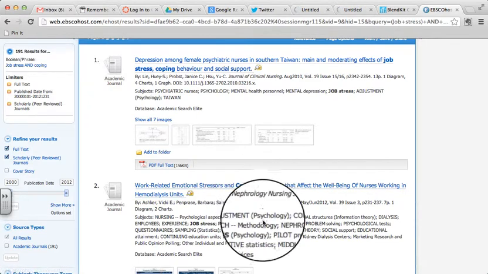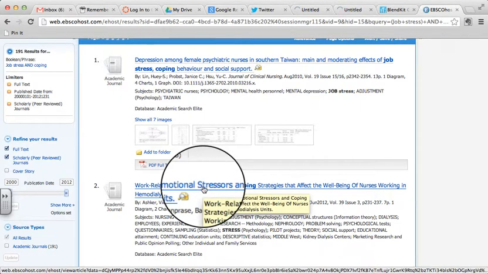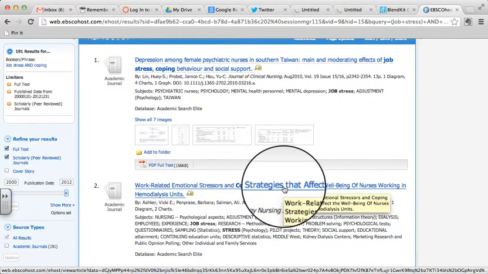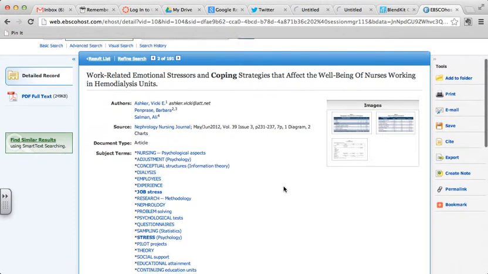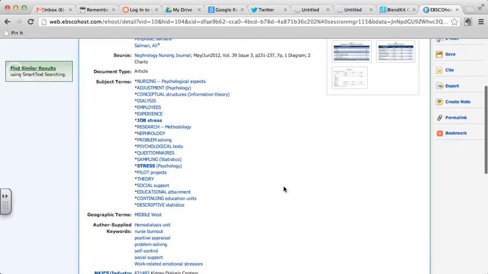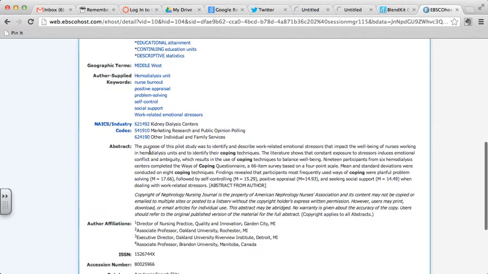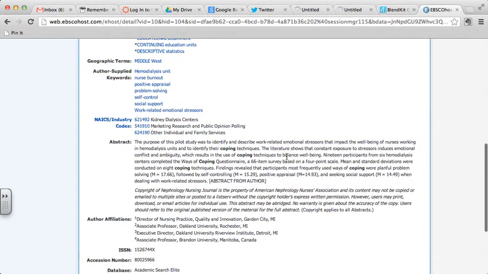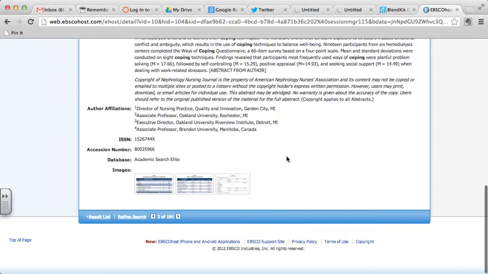Read the title. Look, this one right here talks about emotional stressors at work and coping strategies. It just so happens to be focusing on nurses. So again, we do the same things. We scroll down, look for the abstract. So the abstract gives me some great information to know that they're going to be looking at coping techniques and really looking at them in depth.